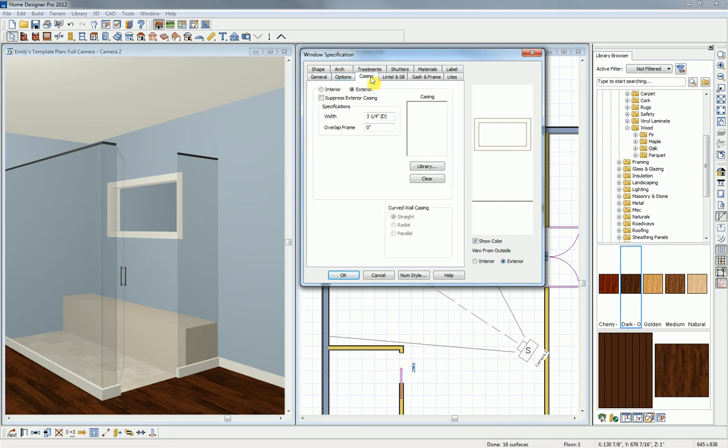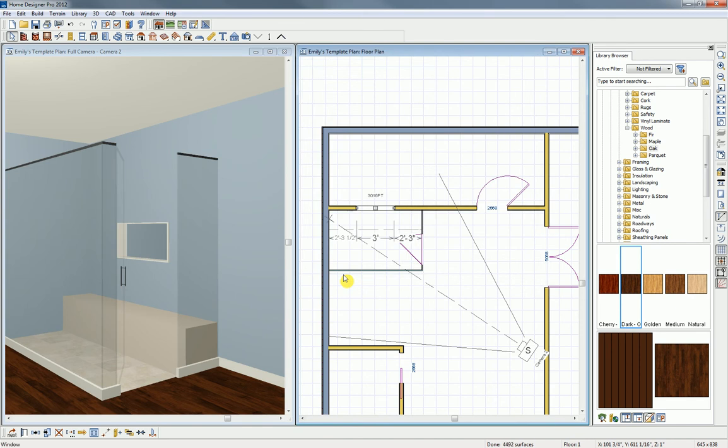Let's get into our casing. We can change that to, let's just do 1/2 inch. Oh, that was the exterior. Let's change the interior. 1/2 inch. There we go. So of course you can manipulate other areas here, but that's all I need for now. Select OK, and that will update.